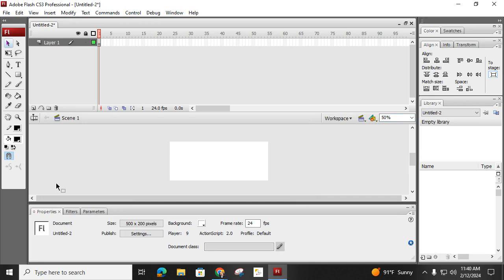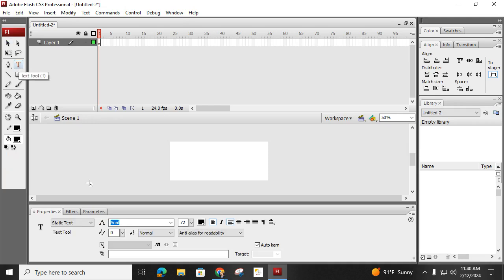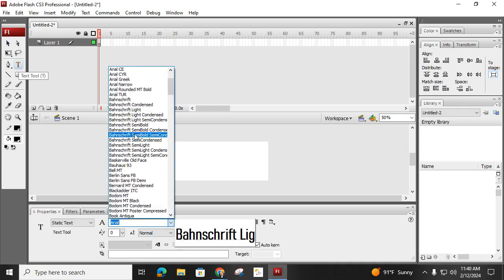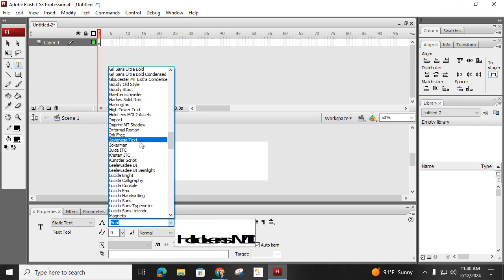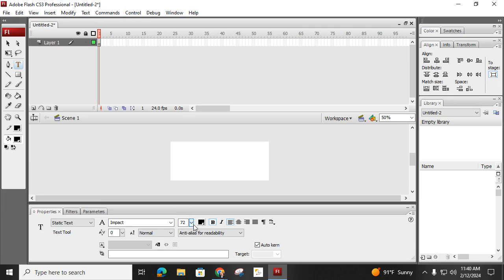There we go. 500. Okay, now what we can do is use the text tool. I'm going to change it to Impact because Impact is very impactful. And if you can't make it impact, what's the point? 72 as the size. Make sure it's bolded. And of course, we're going to type it in all capital letters. We'll type out Kaboom with an exclamation point. Kaboom!